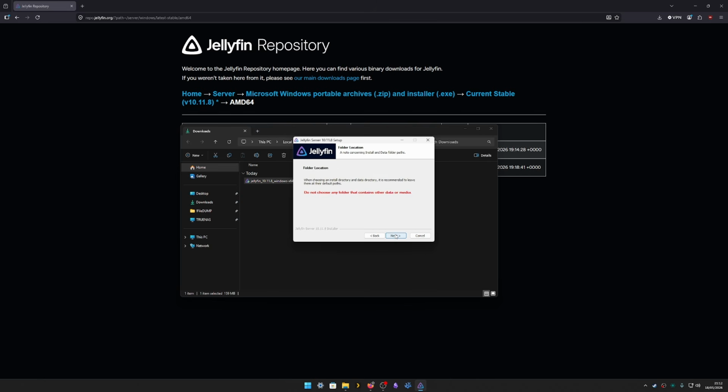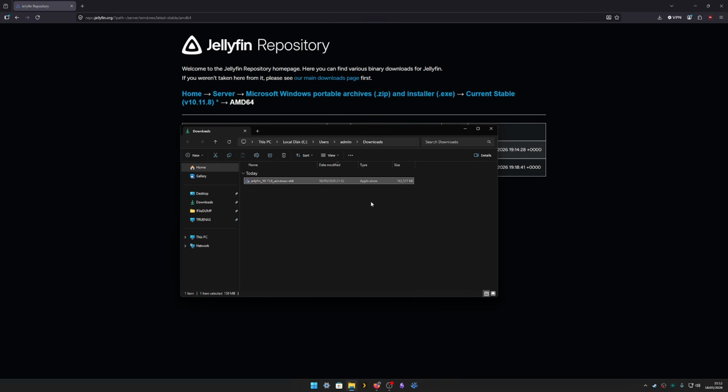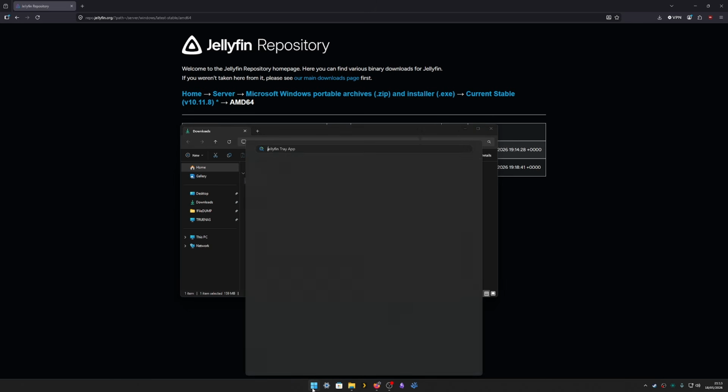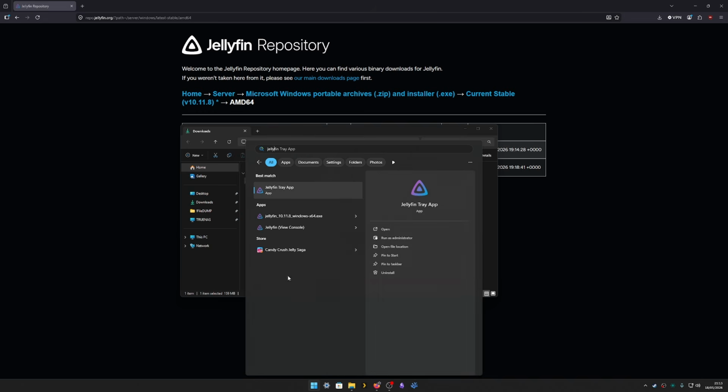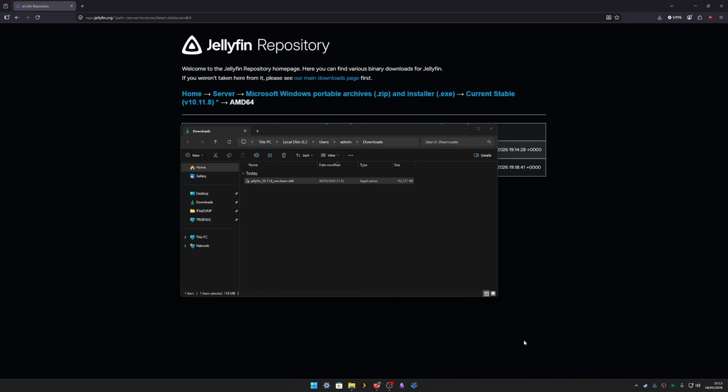Click next. Click next again. Yep. And install. If you give it a few seconds, this shouldn't take long. And then once it's installed, we'll run through how to get it all up and running and get your media added. So there we go, we're all installed. The first thing we want to do is make sure Jellyfin is running, which it is not. So let's go over to our start menu and type Jellyfin. Oh, there you go, the tray app. Let's run that. As you can see, it opened down here.